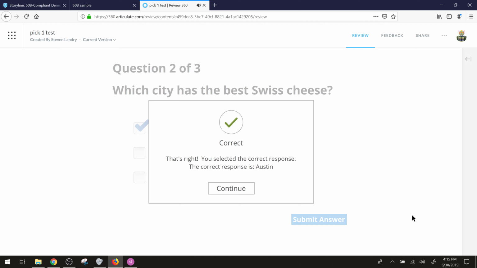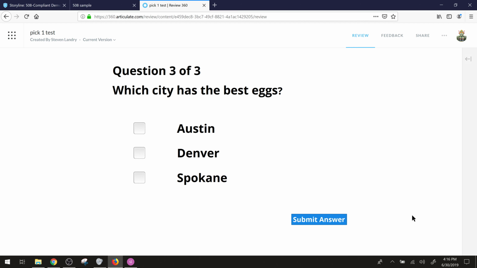Rectangle 4 section. Correct response. Okay. Also, the feedback text-to-speech announcement is on a 2-second timer. Correct section. That's right. You selected the correct response. The correct response is Austin section. Continue button. Pick one test.